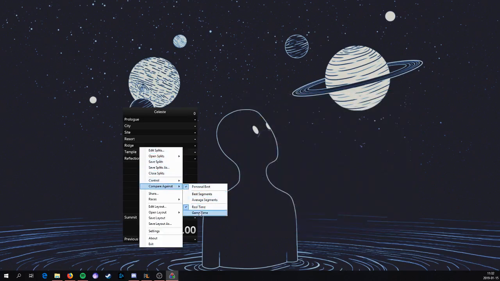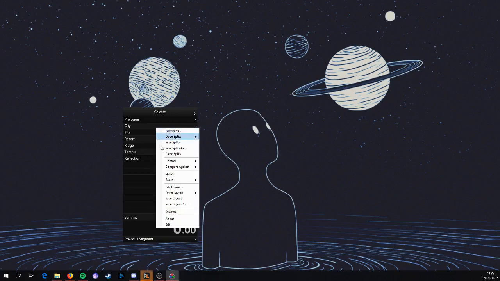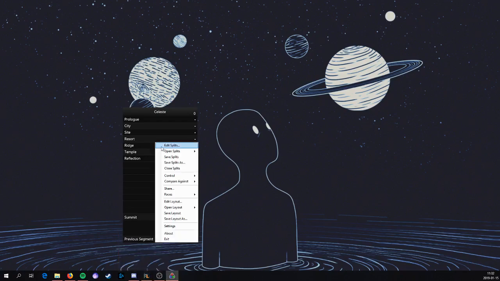But one more thing you want to make sure that you've done is right-click LiveSplit and press Compare Against, and then Game Time. This makes it so that it actually compares to the in-game time rather than real time. It's a very frequently asked question. So that's how you do that. Make sure you've done that.